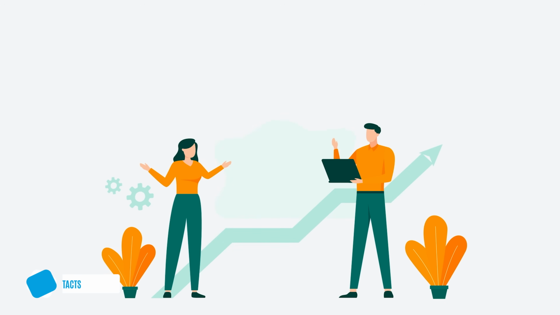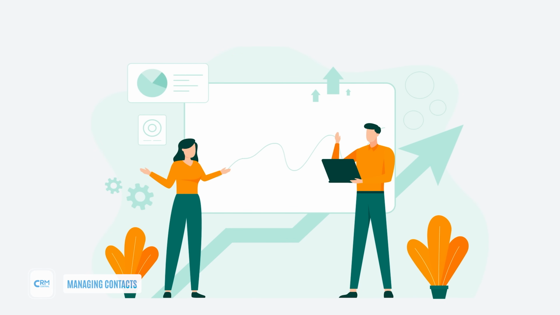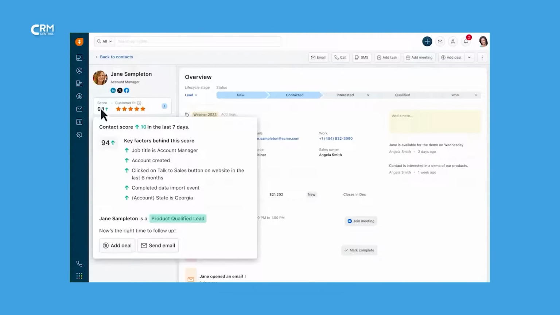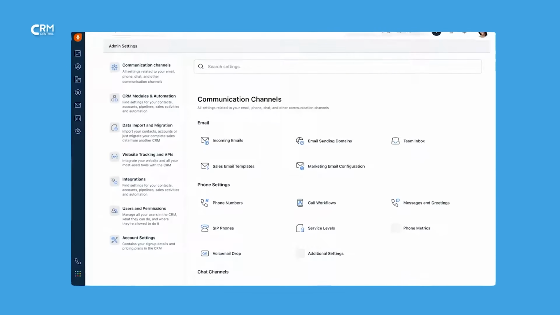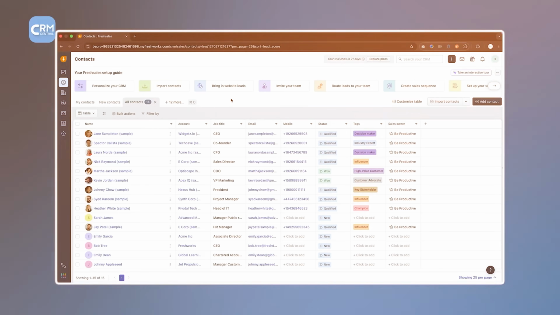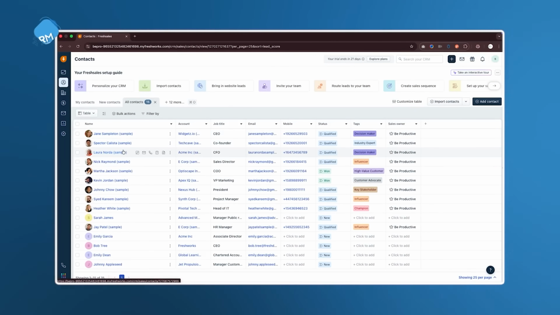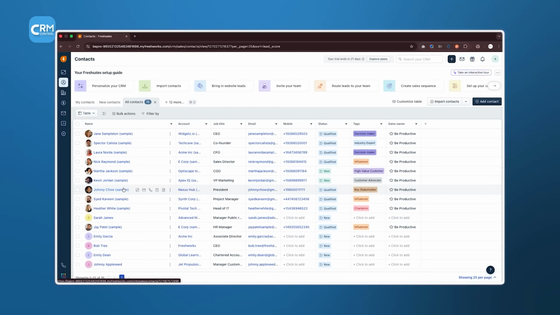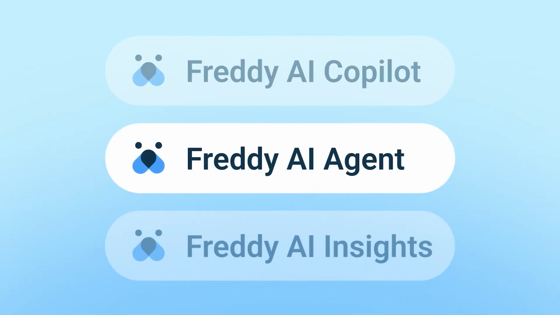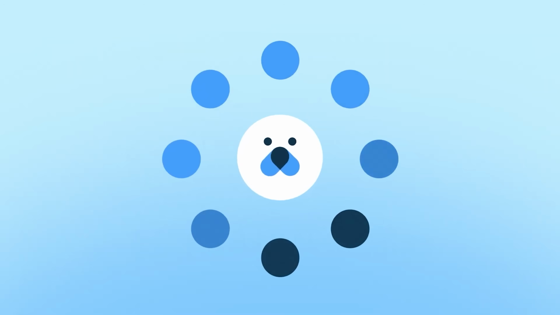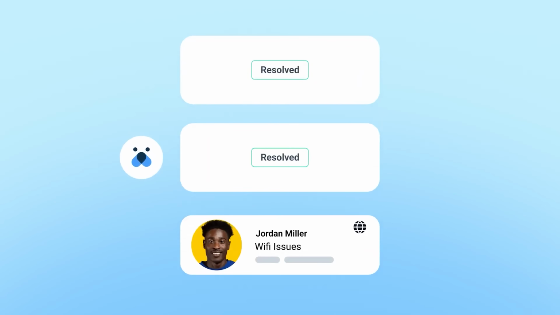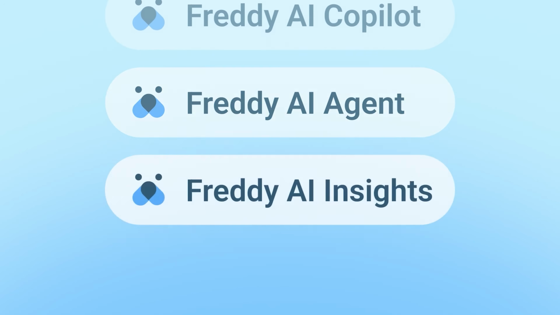To kick things off, we need to talk about the foundation of any good sales strategy, which is how we keep track of our people and companies. When we look at Freshsales, the first thing that stands out is the comprehensive 360-degree view it gives us for every single contact. It's not just a standard list of names, it's a full history of every email sent, every call logged, and even how they've interacted with our website. The platform even uses Freddy AI to auto-enrich these profiles by pulling in company size, social media accounts, and industry details automatically from just an email address, saving us from tedious research.